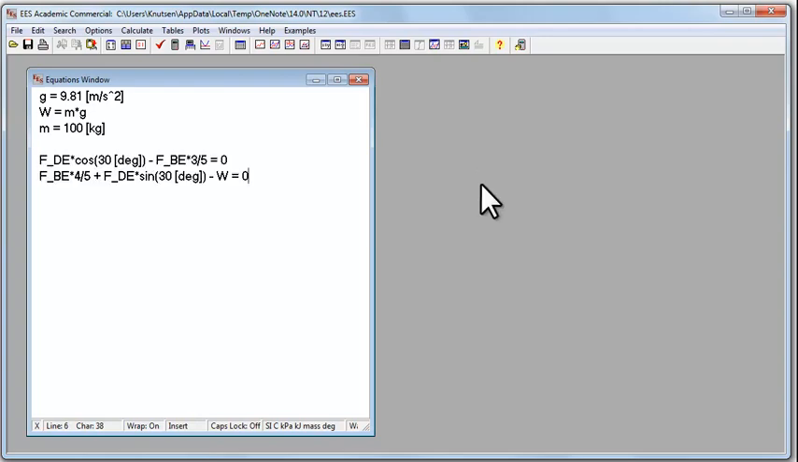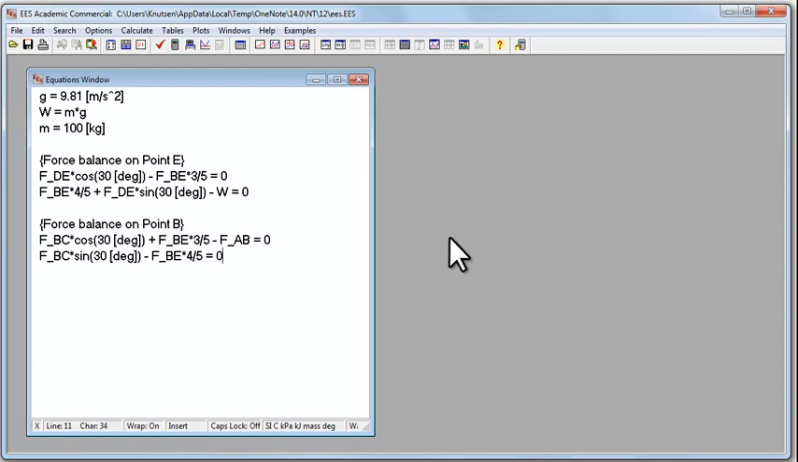The next thing I've done is write out the force balances for point E, both of those equations. If I want to, I can make a comment, and just say this is the force balance on point E, and these curly braces will be ignored. And here are the equations for the force balance on point B. So I've got four equations, four unknowns.